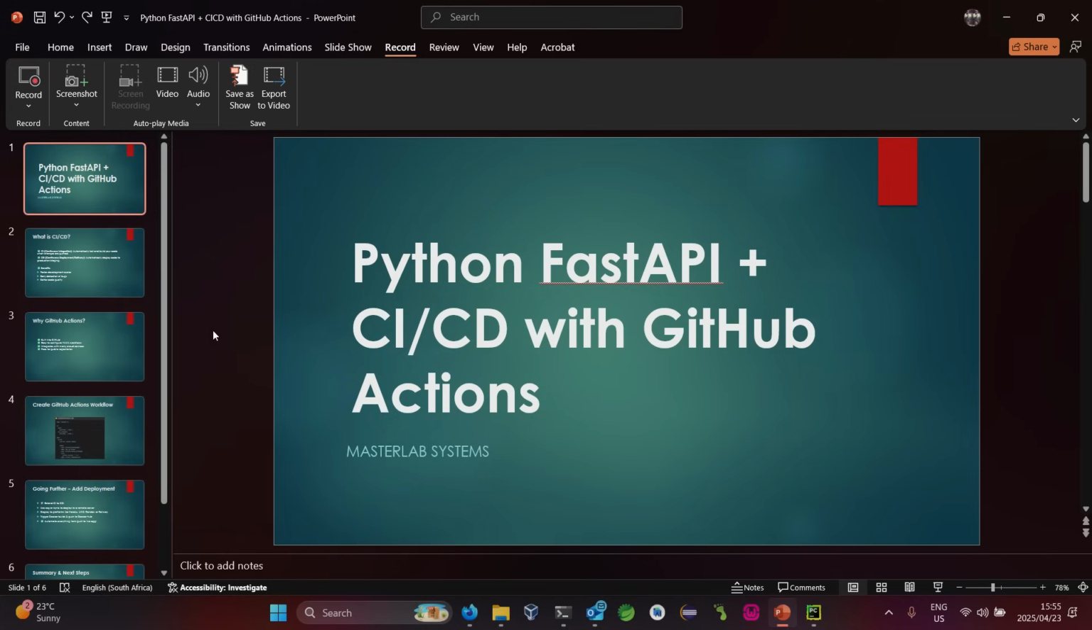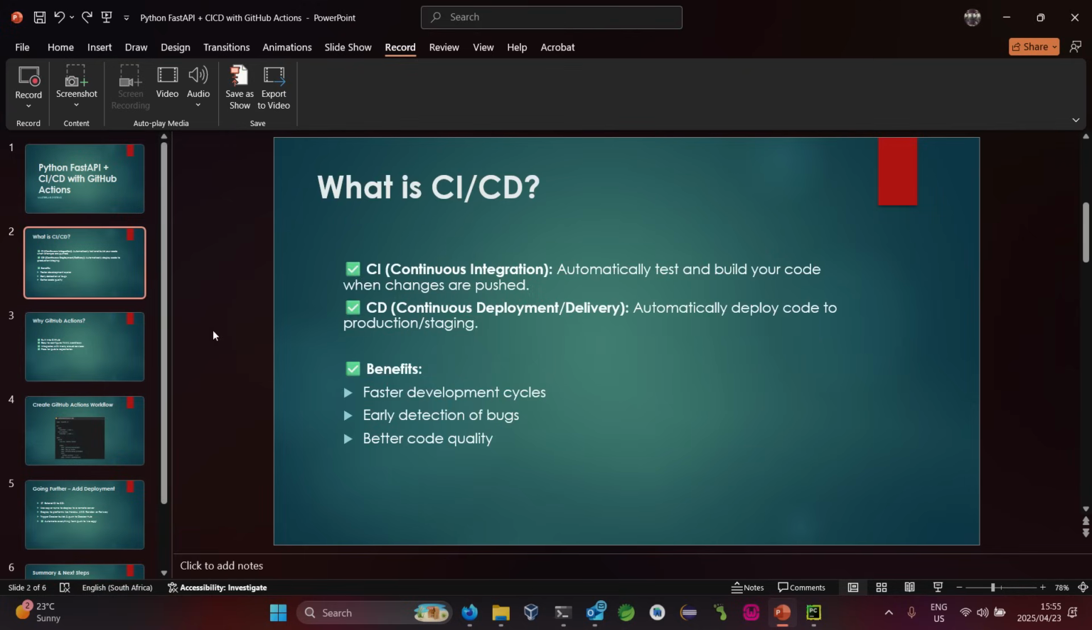Today we'll be looking at Python FastAPI plus CI/CD with GitHub Actions. Basically, we'll be integrating a FastAPI project with CI/CD using GitHub Actions. Okay, so let's look at the introduction for CI/CD.